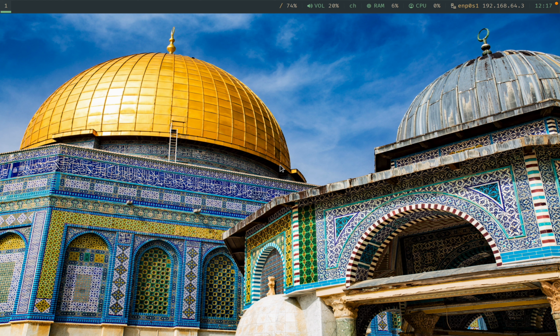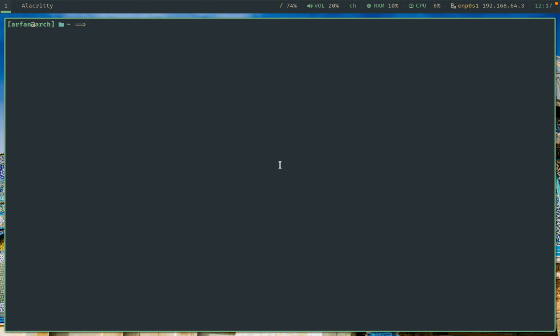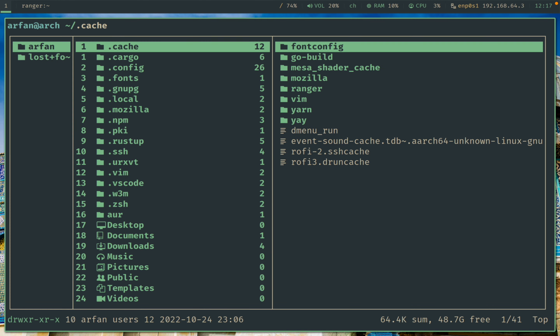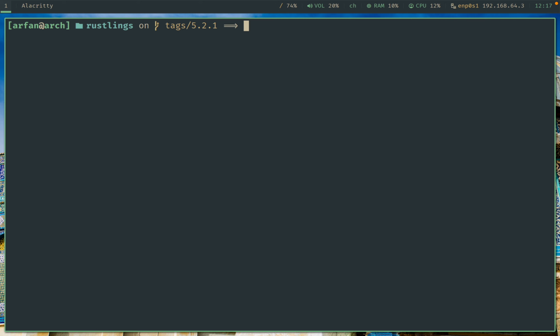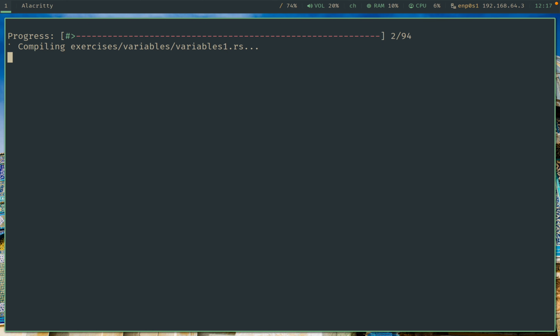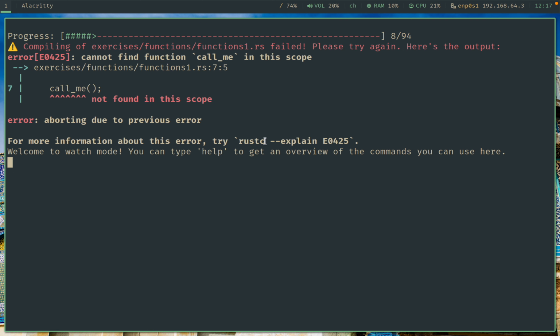We have left off on the exercises on functions, and I will start a new terminal and make it bigger, of course, just like that. Now we will go into the Rustlings folder and we just run rustlings watch, like that. As you can see, we have left off in this exercise in the folder functions, and the exercise will be functions1.rs.